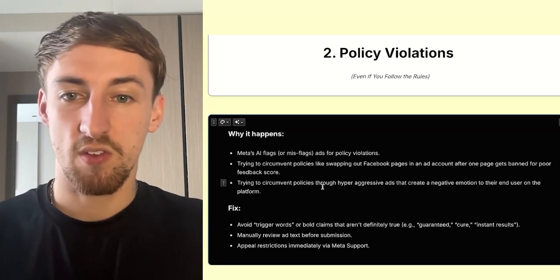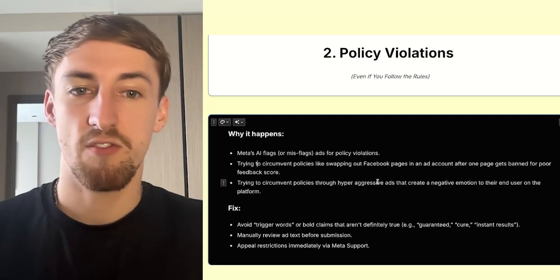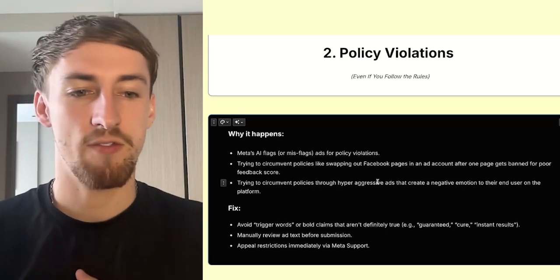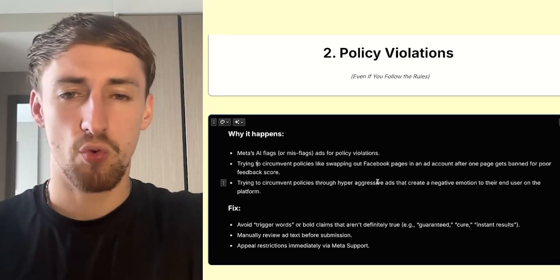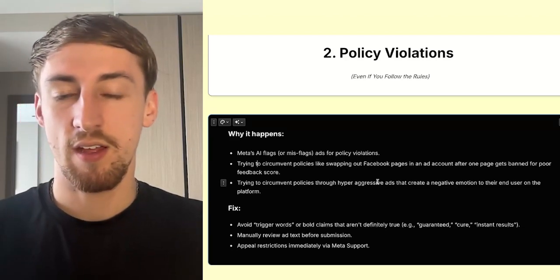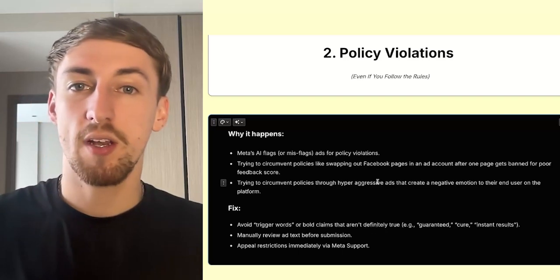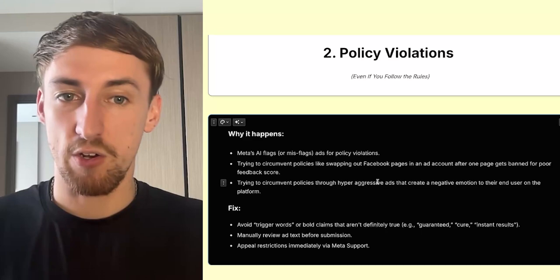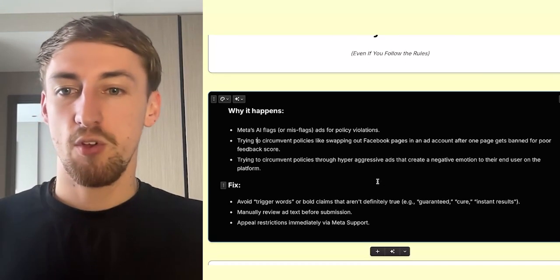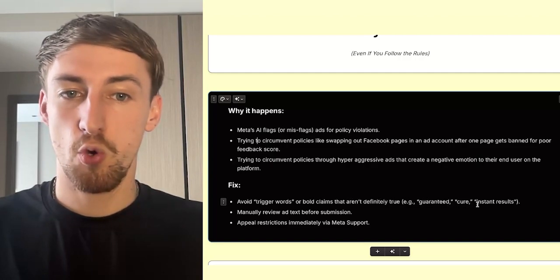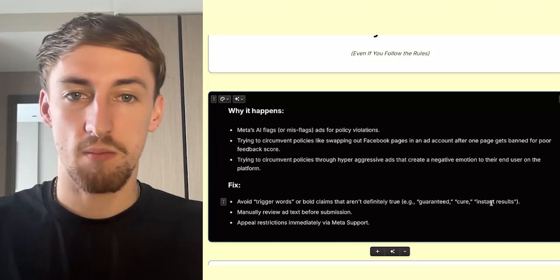Also trying to get around policies through hyper aggressive ads that create negative emotion to their end user on the platform. So if they have weight loss rules about you can't say that you can lose X amount of weight, and you're trying to reword things and basically just trying to get around their policies, they're going to catch you eventually. And when they do, they're going to come down on you and they'll just ban your account. So avoid trigger words or bold claims that aren't definitely true. Guaranteed cure, instant results, definitely going to lose 90 pounds, 120 pounds in 30 days.